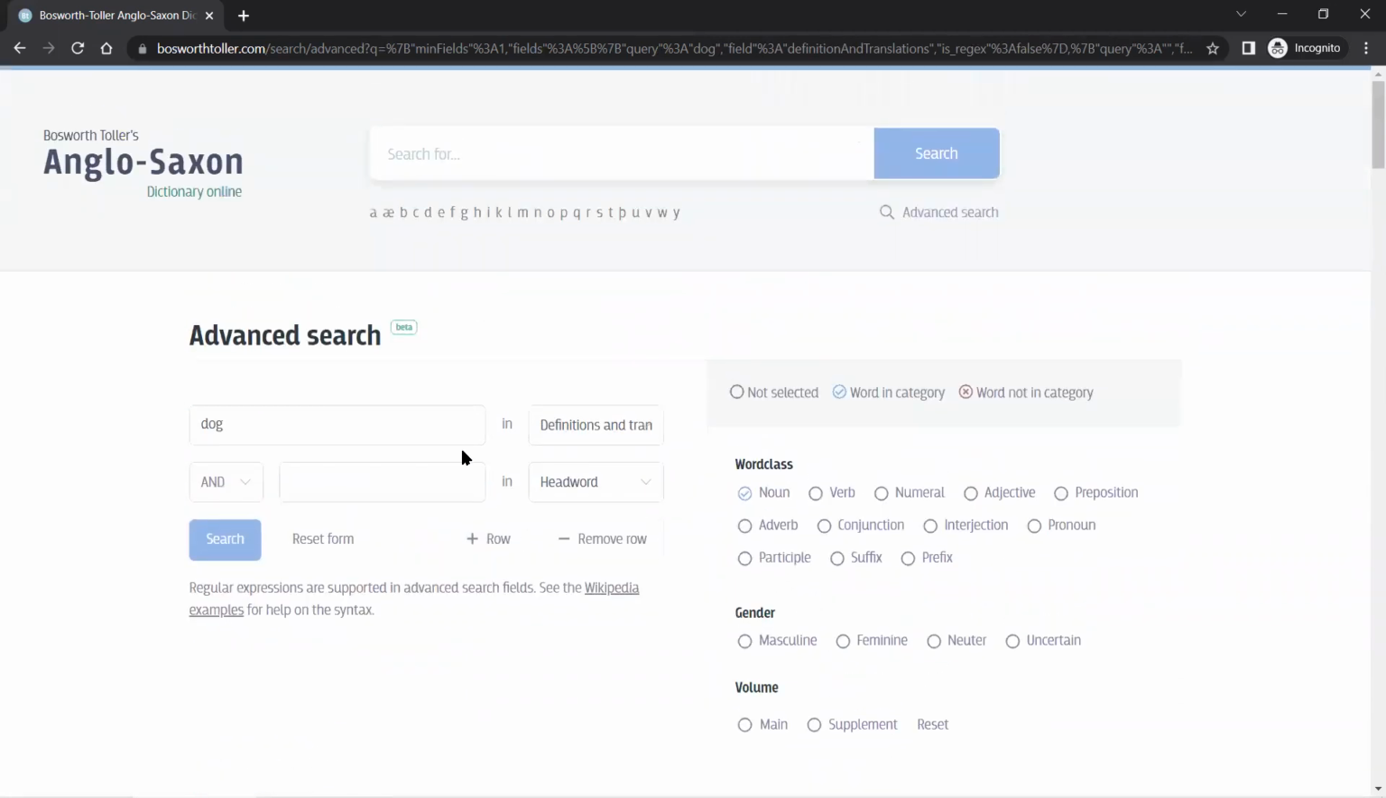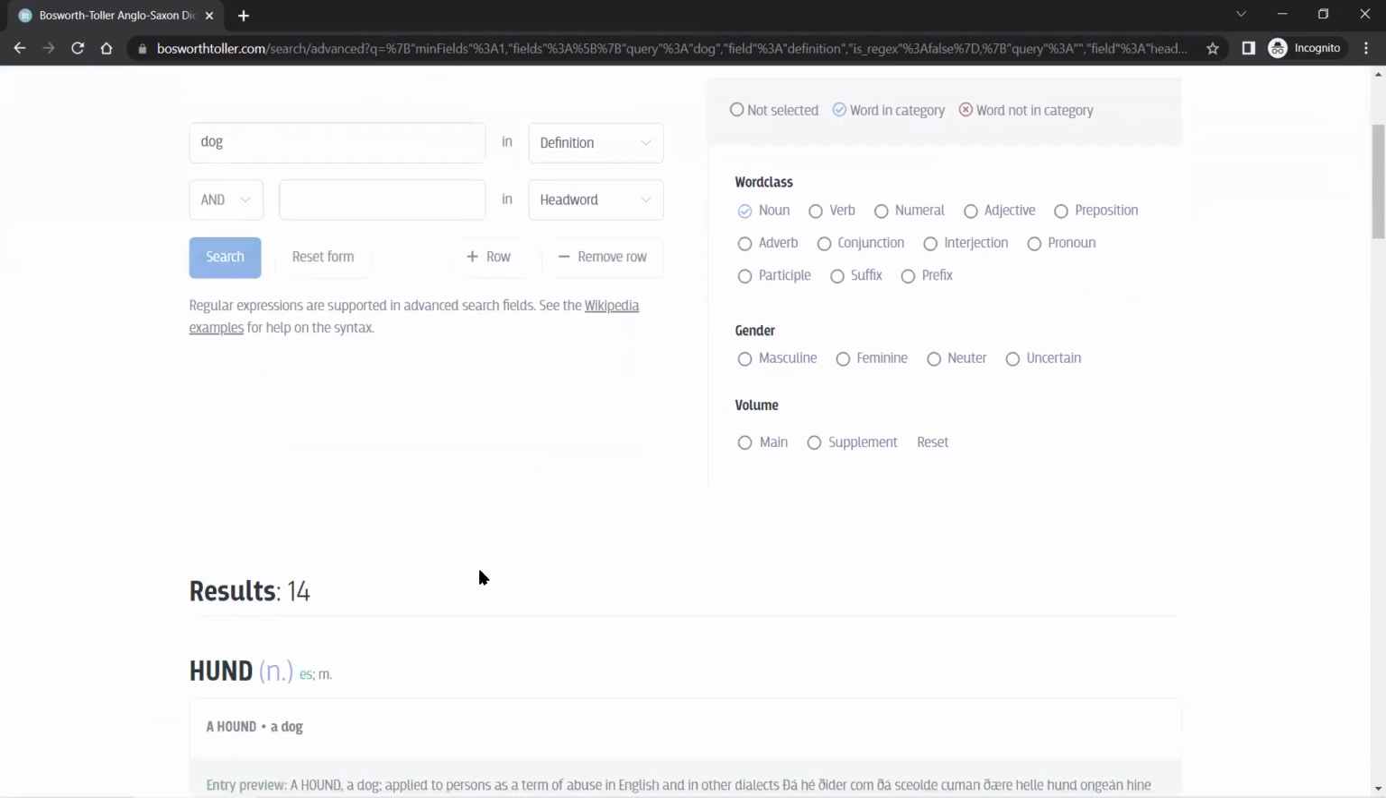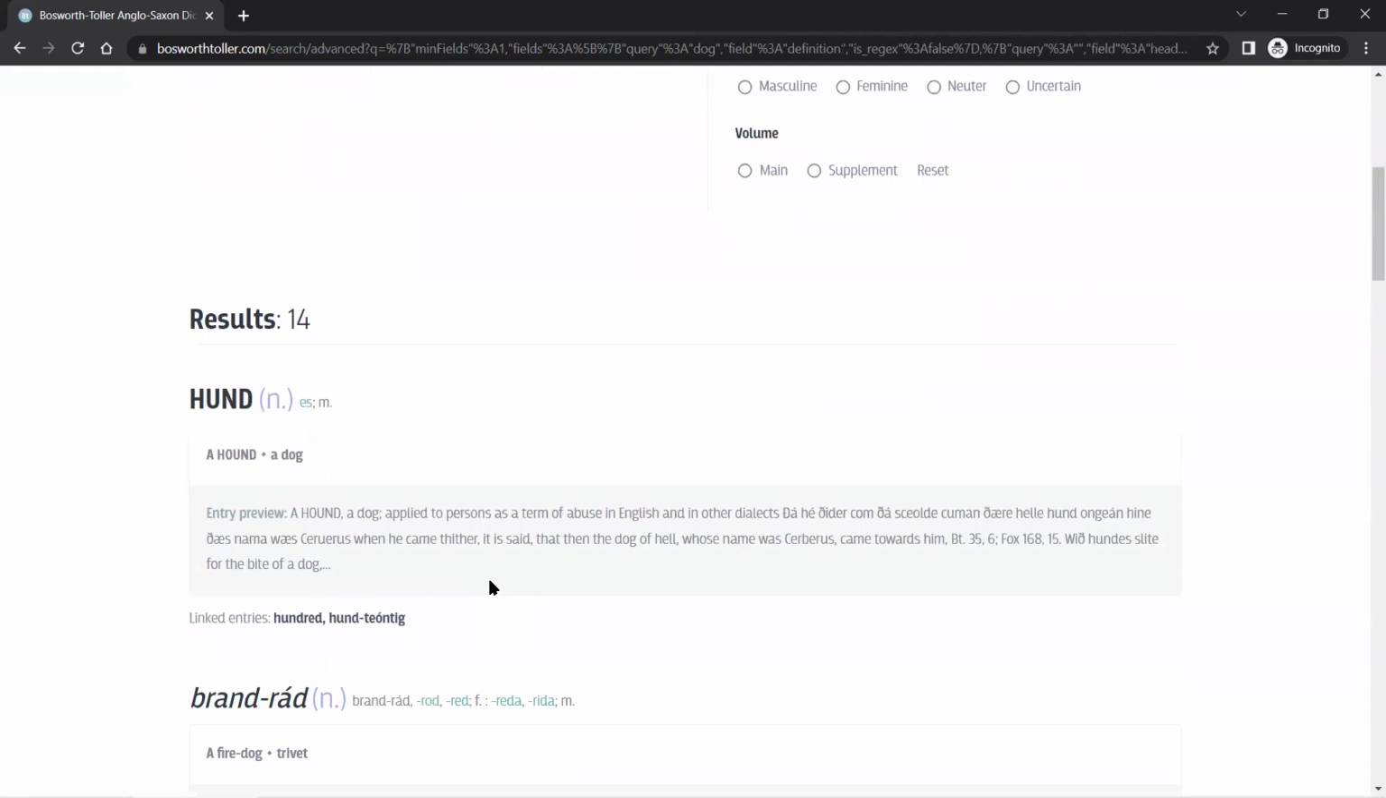But let's see what happens if we narrow it down from definitions and translation to definition only. So we'll change that drop-down option. We've got dog, definition only, and a noun. Click on search again to refresh the results. This time it comes up with hund as the first word in the list.